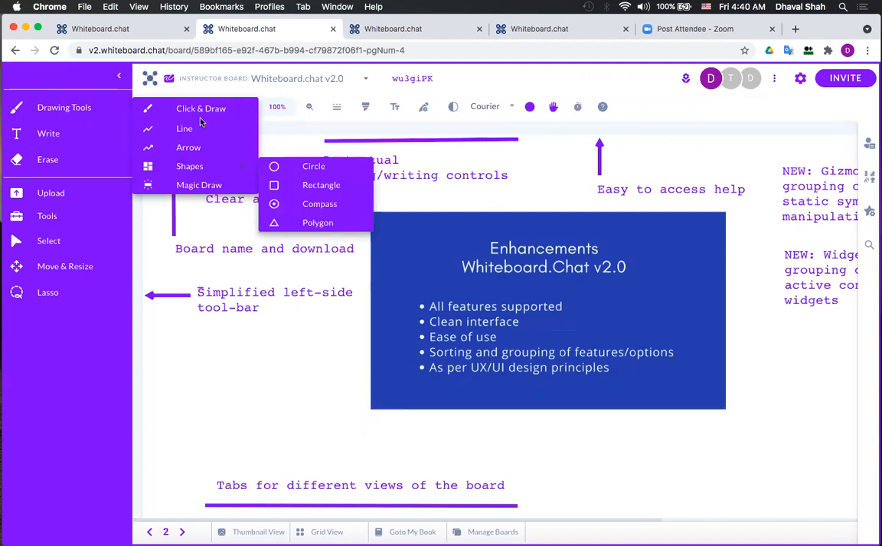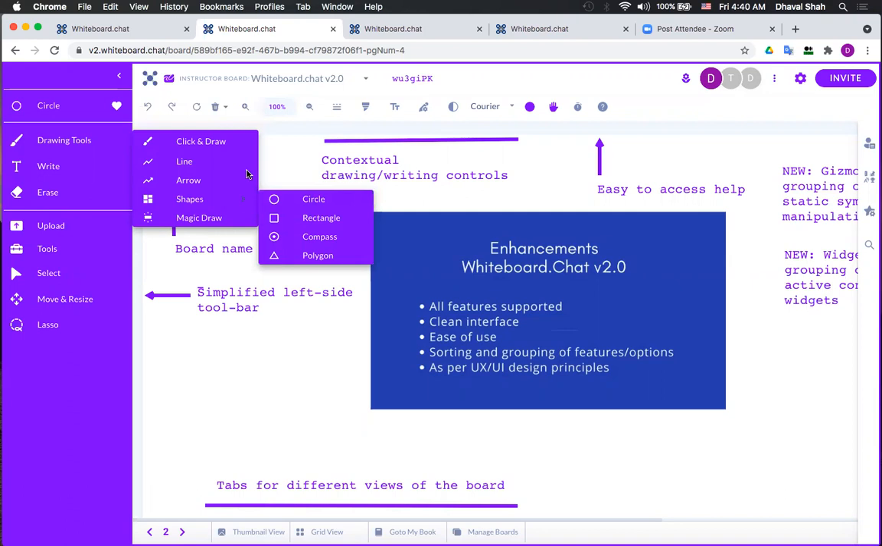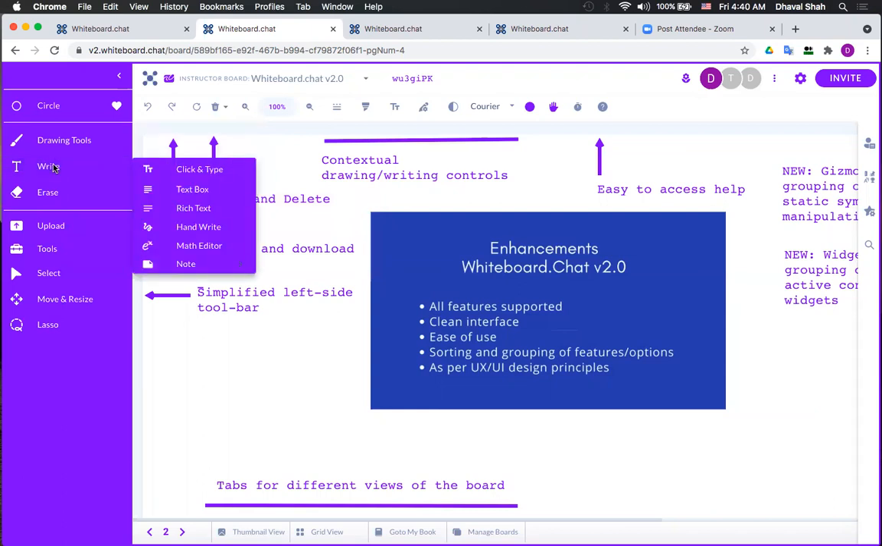Another thing, if you can notice, is that with each one of them, for example here with circles, you have a heart. And if I select that, that shows up. So you can create your own favorite panels of tools, and that will show up on top of the entire left side toolbar. Then if you go to the right, you have everything that you can do with typing. Previously they were scattered around: the text box in one menu, rich text somewhere else, handwriting somewhere else, math somewhere else. We have again consolidated all of them in one place.